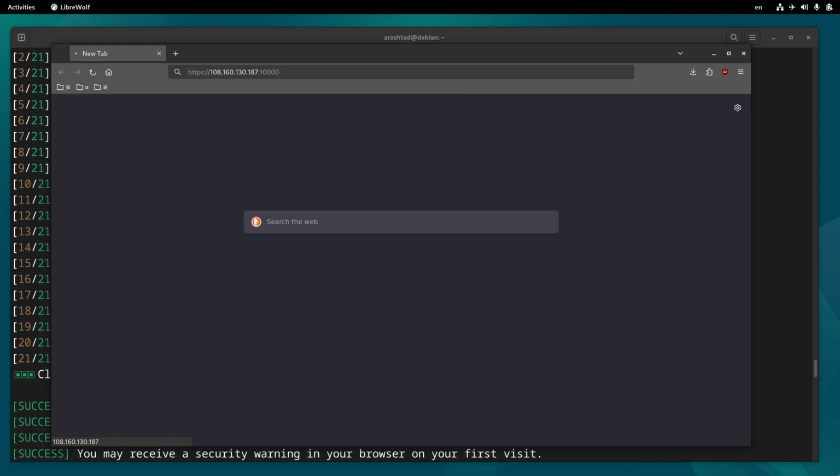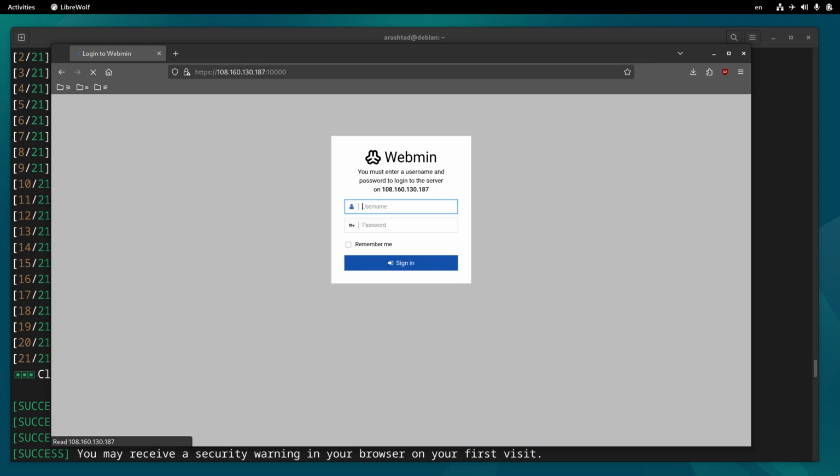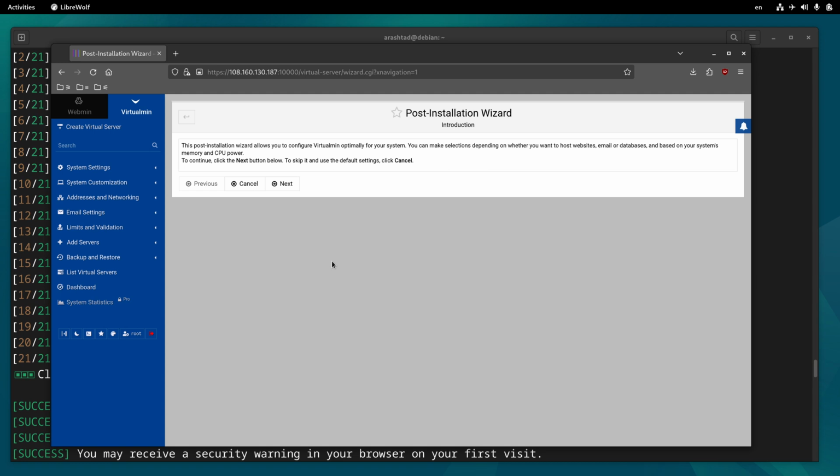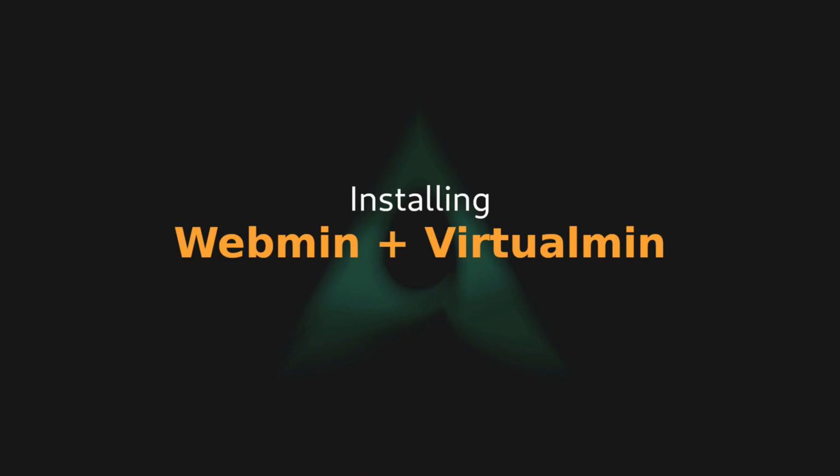So I open a web browser and call the address. And here I can give it the username and password of my VPS server, and then I can log in. And this is how the panel looks after logging into it. We have Virtualmin to manage our virtual servers, also Webmin to manage the server itself, and also a post-installation wizard that we can go on with. And this was the whole process of installing and setting up a Webmin plus Virtualmin panel on our Linux system.